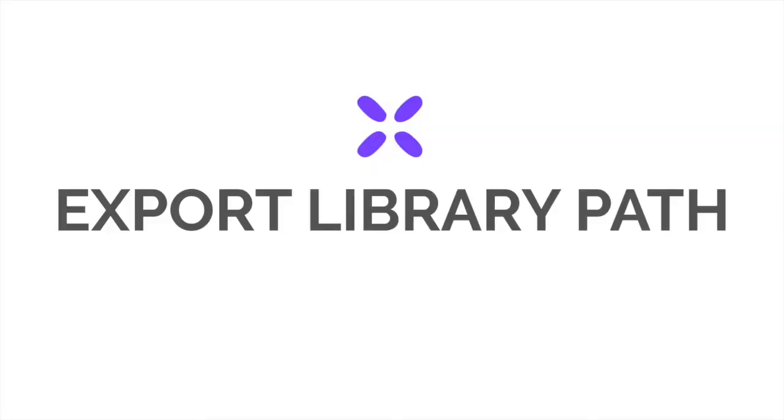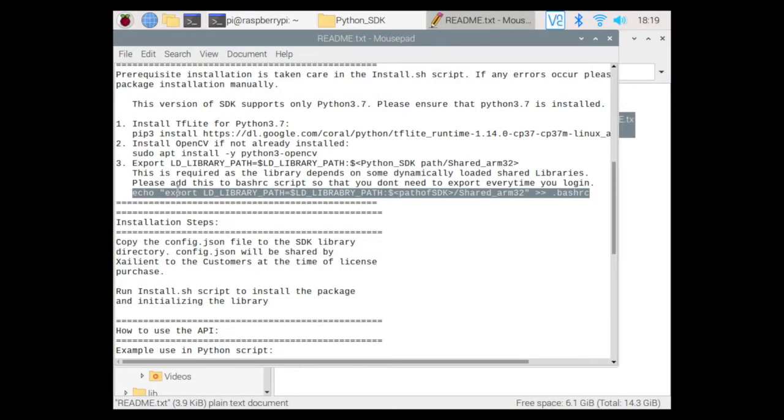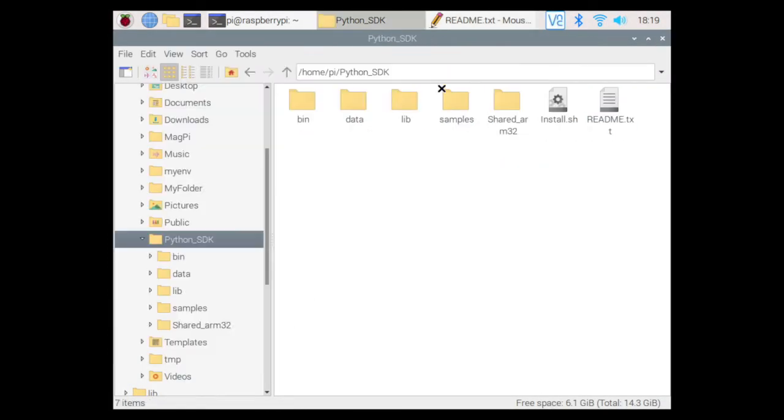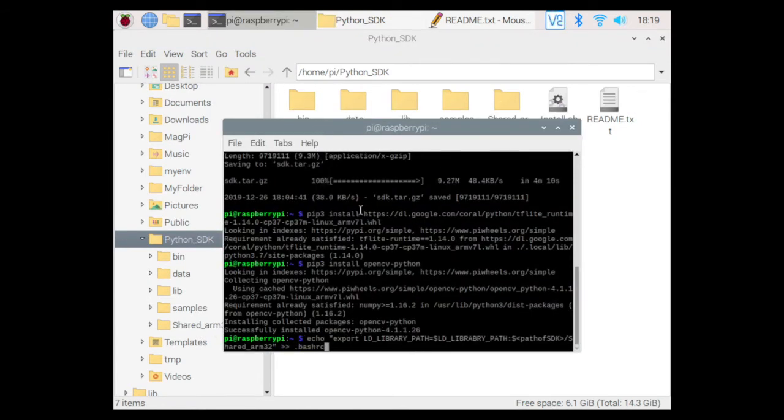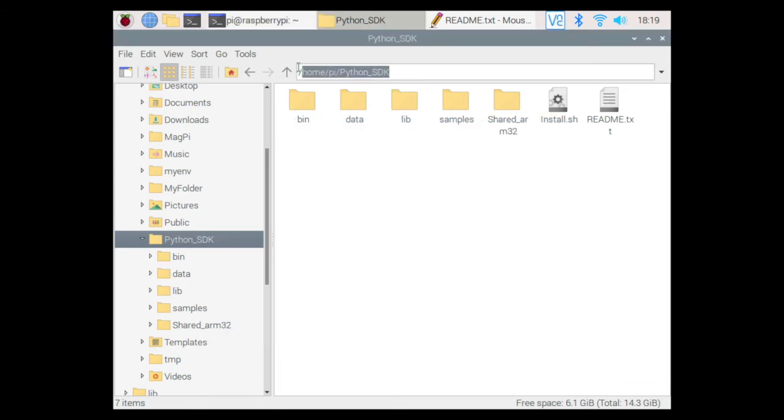Export the library path. This is required as the library depends on some dynamically loaded shared libraries. You can also add the export command in the bash script so that you don't need to export every time you log in.